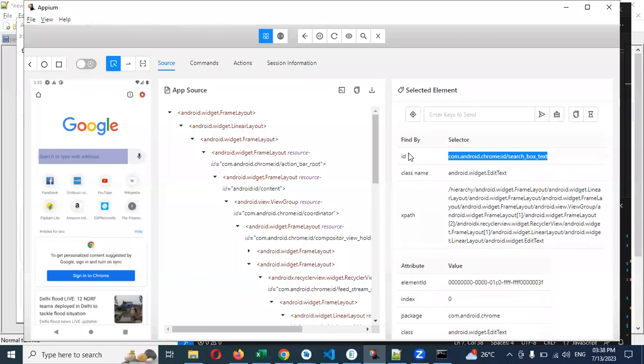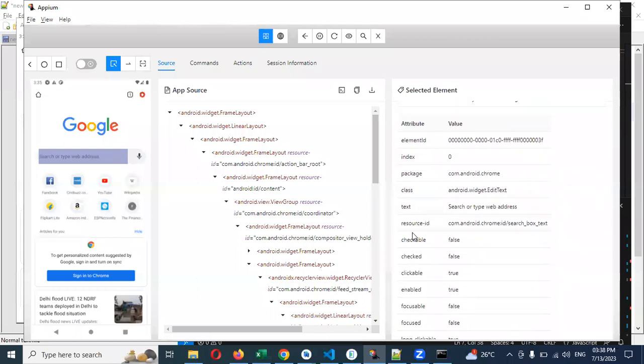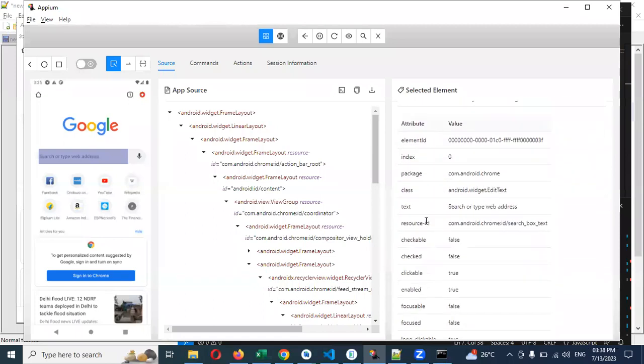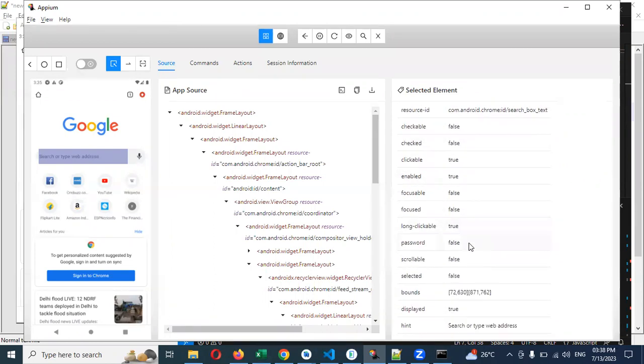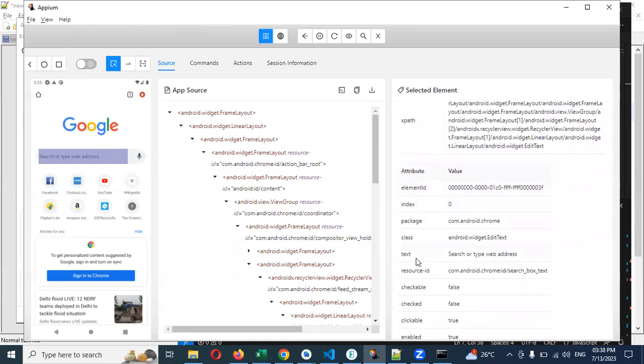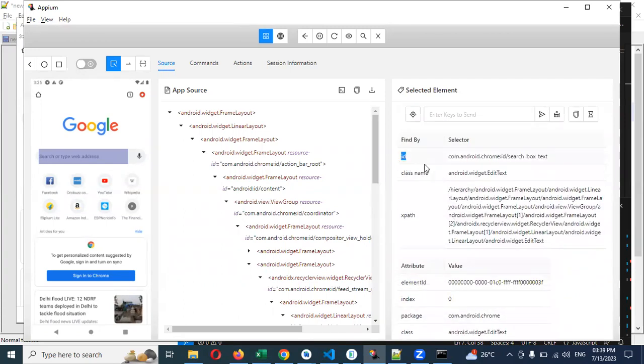Sometimes ID will change. In some apps, maybe you will not see the resource ID; that resource ID will be displayed as ID. Based on that, you have to choose. You can use text, you can use class name again, and you can use package. And this element ID, don't use it, it will change every time. You can take these three only: package, text and resource ID. If ID and resource ID are the same, then you can use the remaining three and try it.